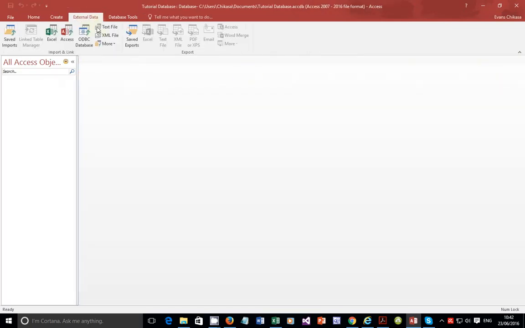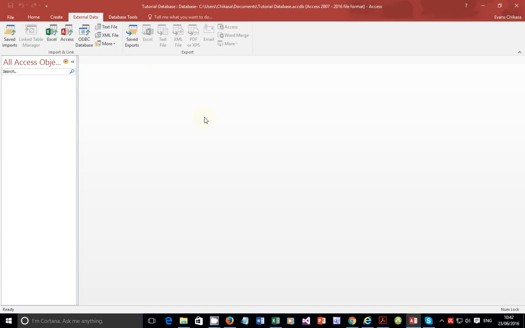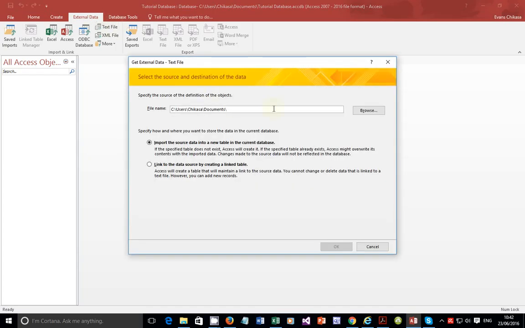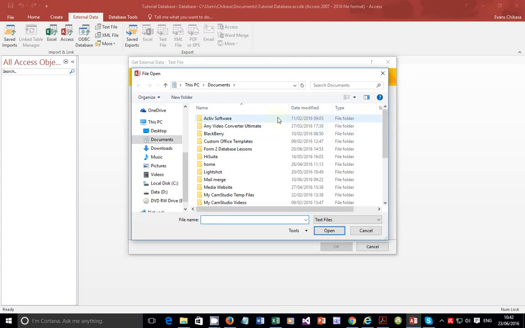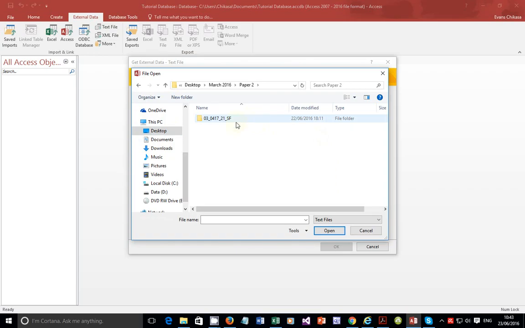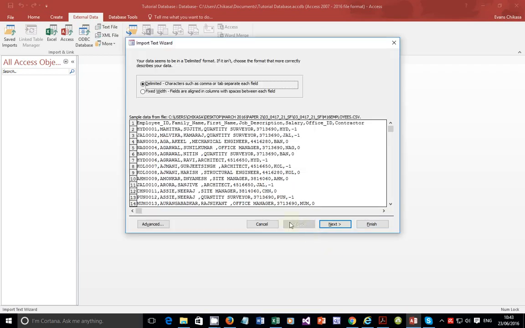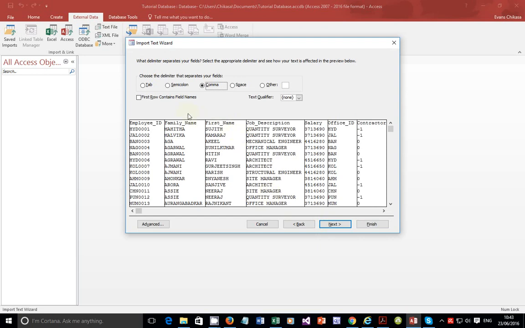Then the next thing I want to do is to import the file m16employees.csv. So let's go here, External Data, Text File, and go to Browse. My files are on the desktop, March 2016 paper 2, and then I will get this file here, m16employees. Open. By now you should be familiar with importing a CSV file or a text file into your Access database. So we're just going through the normal procedure of importing a CSV file.